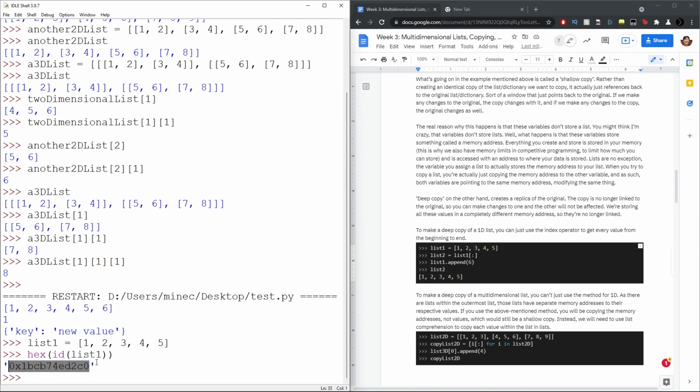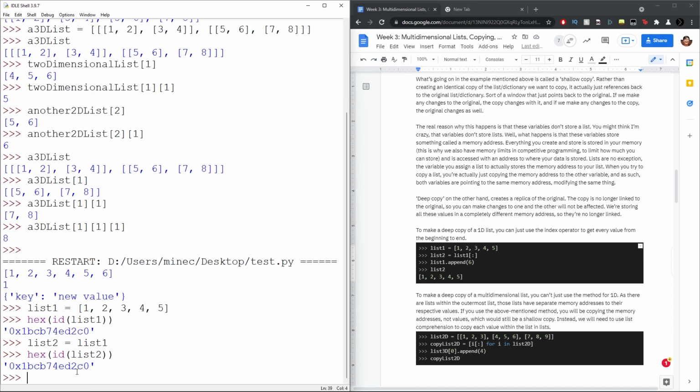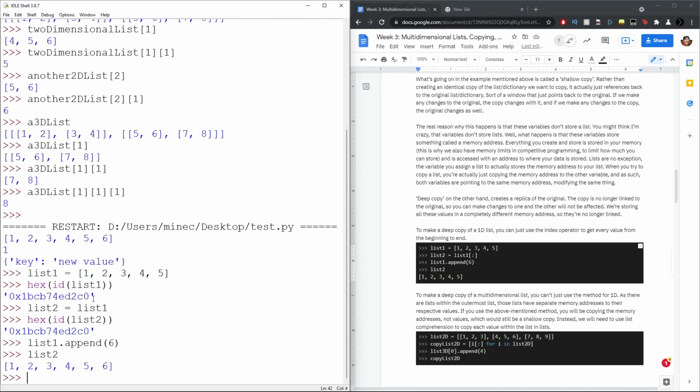All right. Now if we do list2 equals list1, and we check hex ID of list2, this is exactly the same as this other list here. And if we modify list1, so list1.append 6, and then look at list2, it's still modified, because it's the same place in memory. So list2 is pretty much the same as list1.